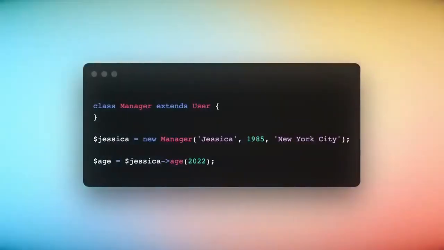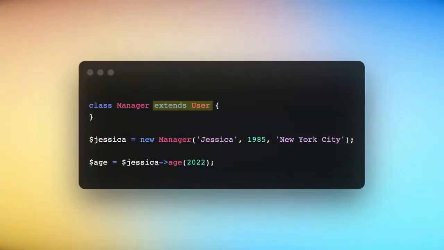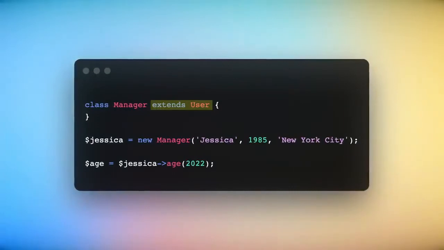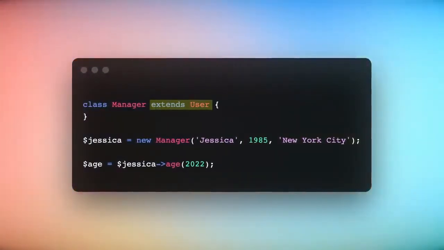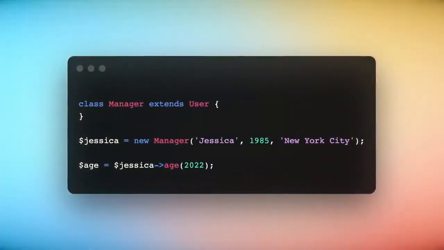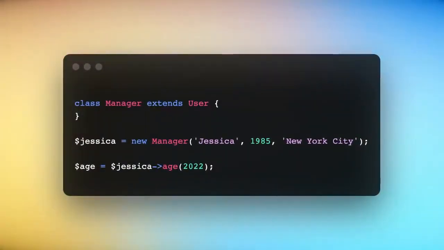Alright, there is something very important about classes in PHP that you should know about. And that is that classes have the ability to inherit properties and methods from one class into another. Take a look at this manager class. Notice the extends user part here. This is us telling PHP that the manager class is a subclass of the user class. Or in other words, we are telling PHP that managers are users. A manager object has a name, birth year, and a city. A manager object also has access to the age method that's defined inside the user class.